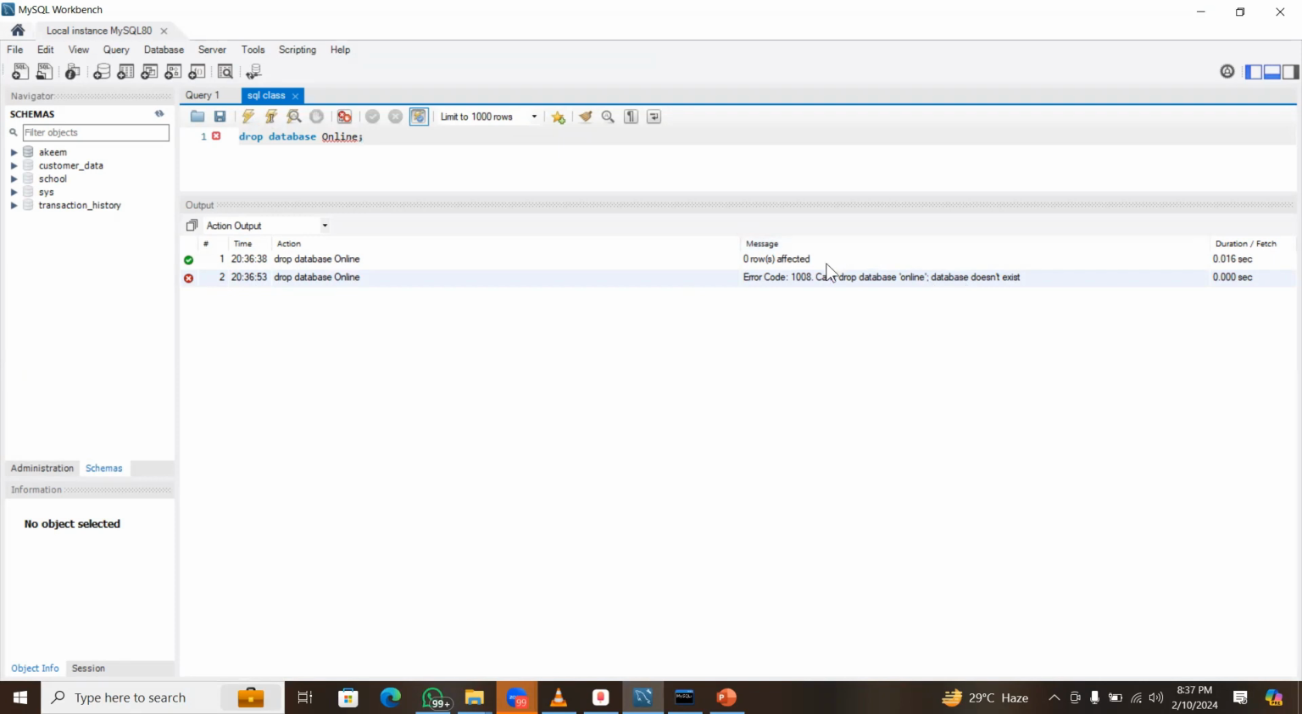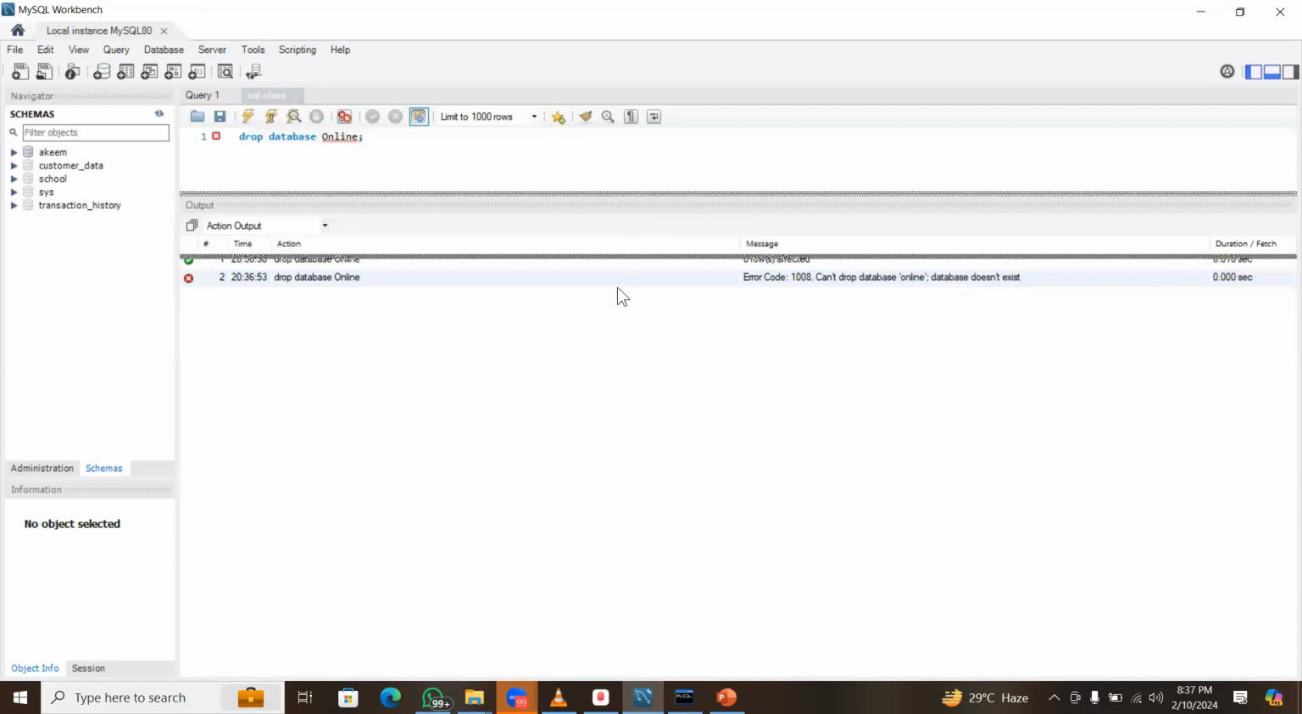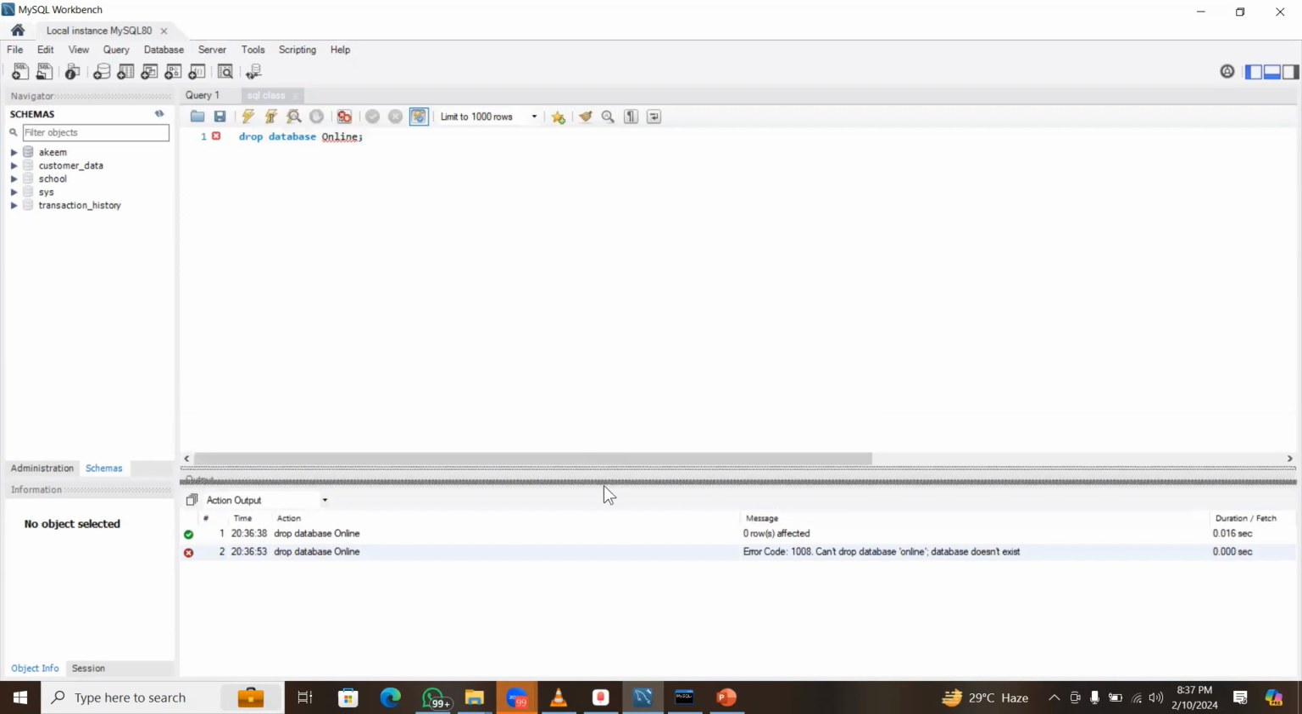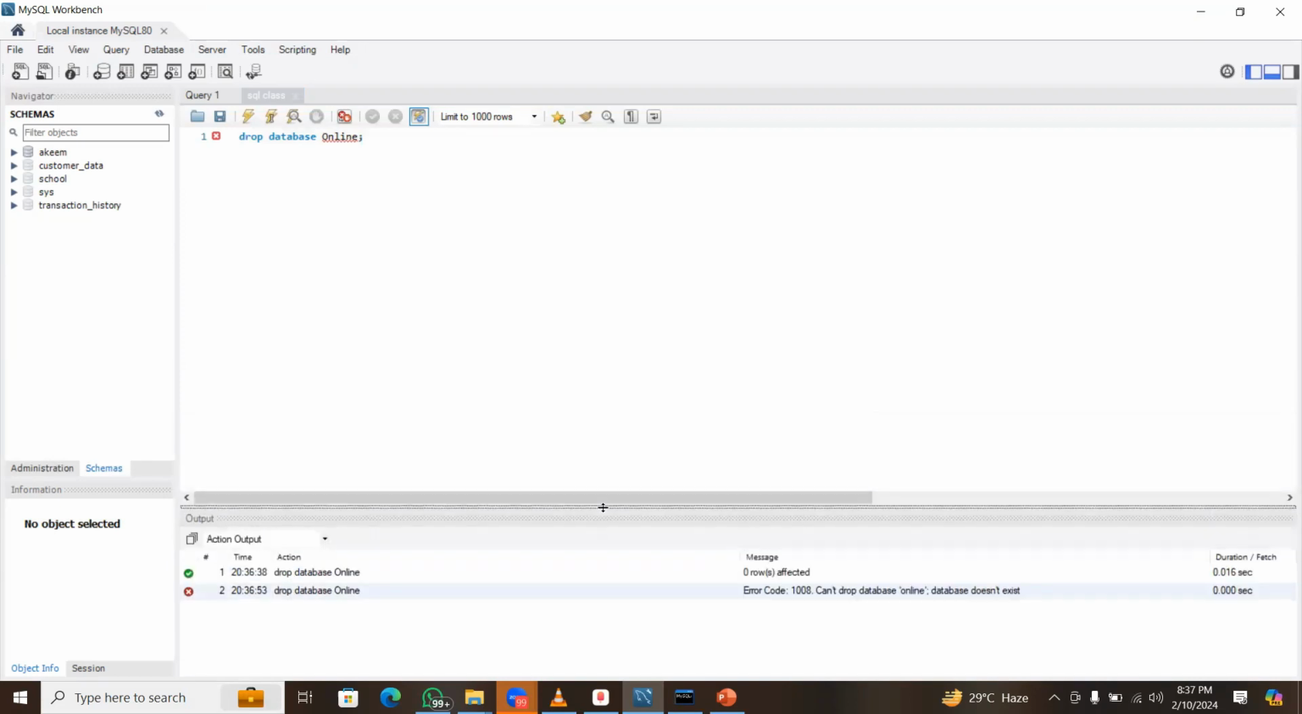It's telling me that it cannot drop the database because I have already dropped it first here, and now I'm dropping it again. It does not exist. So that is that about that. Let's continue with the next thing. Now I believe we can all create a database and we can all delete a database.